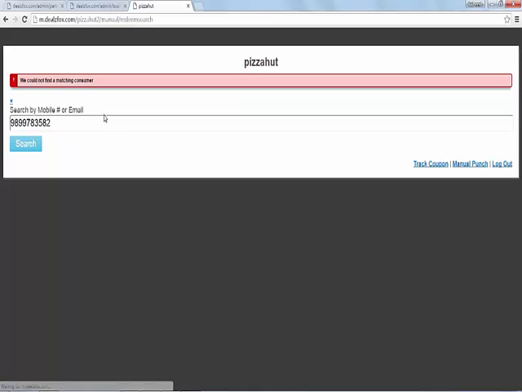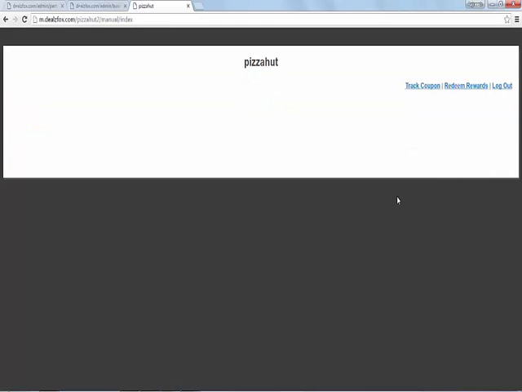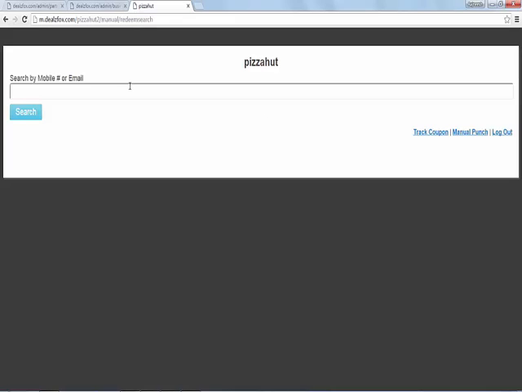an absolutely matching number, which is not a matching number. We need to enter another number. So let's do a manual punch in this case. In case of manual punch, the user will be able to punch it over. Let's search by email address of a customer.